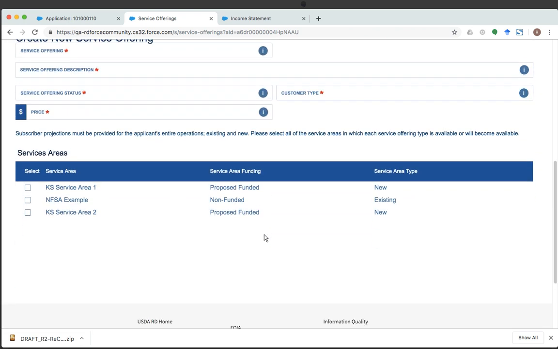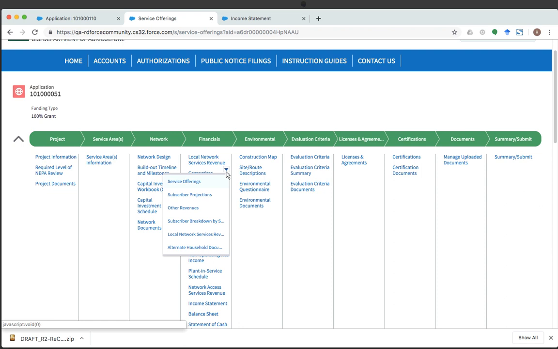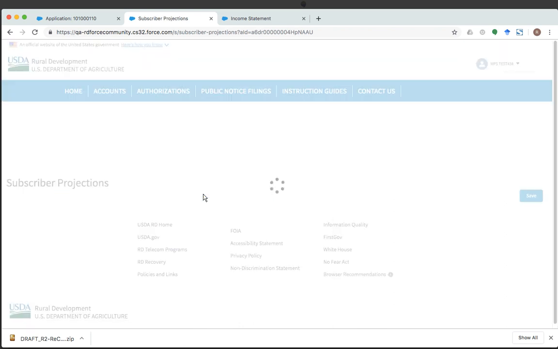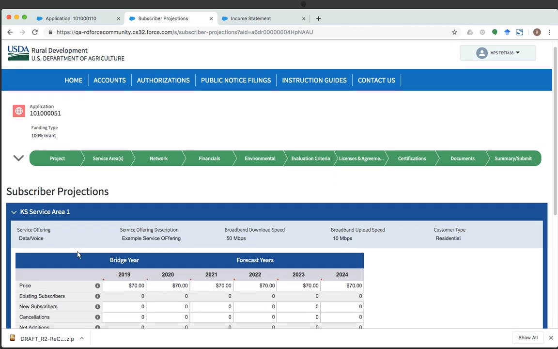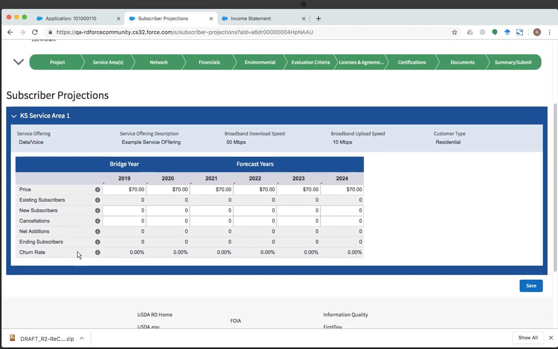Okay. So the next thing that we'll look to are subscriber projections. USDA will require applicants to furnish subscriber projections according to each service area. In this, you'll notice that the price that we've identified on one of the service offerings has carried through to the top line of this table. We'll also at this point want to add our assumptions for new subscribers over the course of the build-out period, in addition to cancellations.